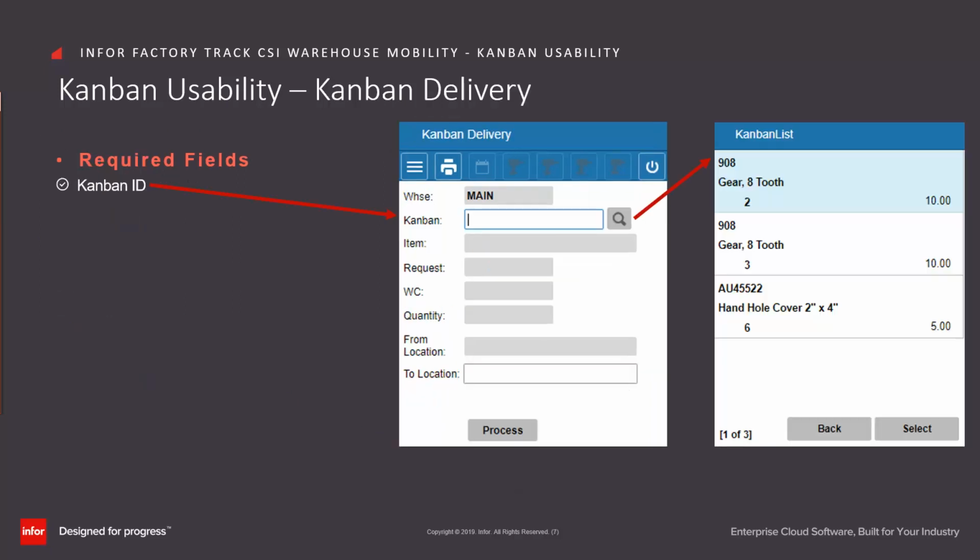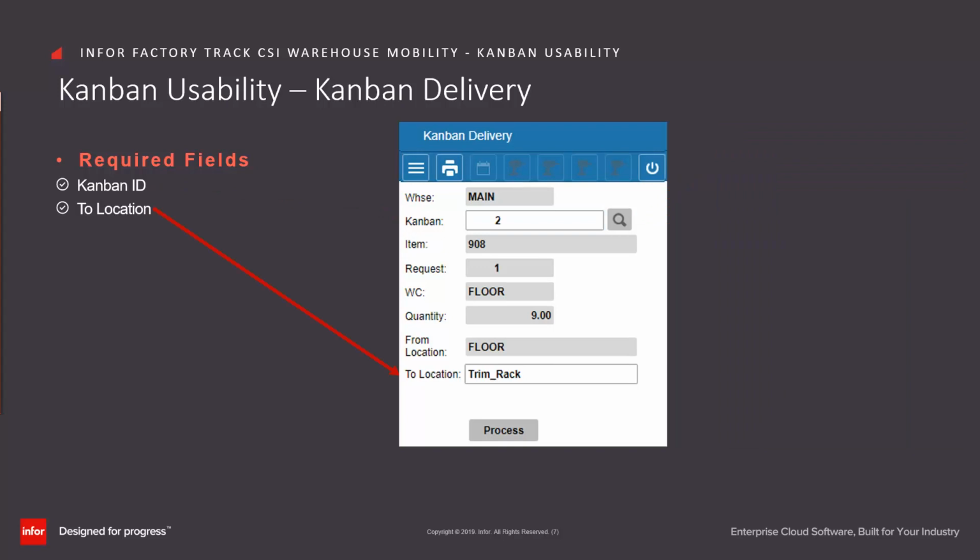The Kanban delivery transaction is used to move the staged Kanban items to the Kanban location, which will result in a change in status from staged to in stock. Enter or search and select the staged Kanban ID that is being delivered. Enter the to location where the Kanban item will be delivered. Note that this is only editable if the Kanban location parameter is enabled in transaction set maintenance.